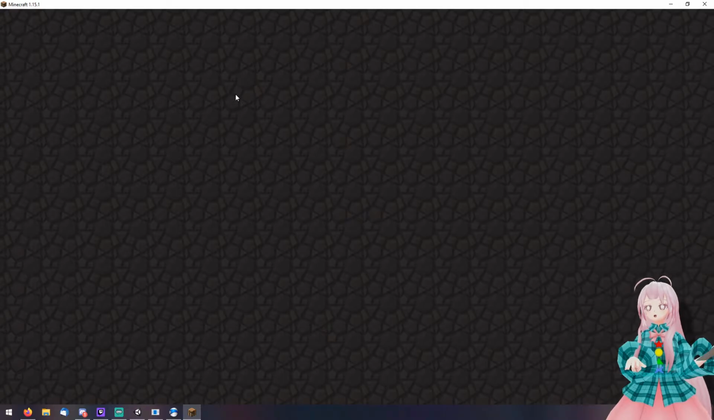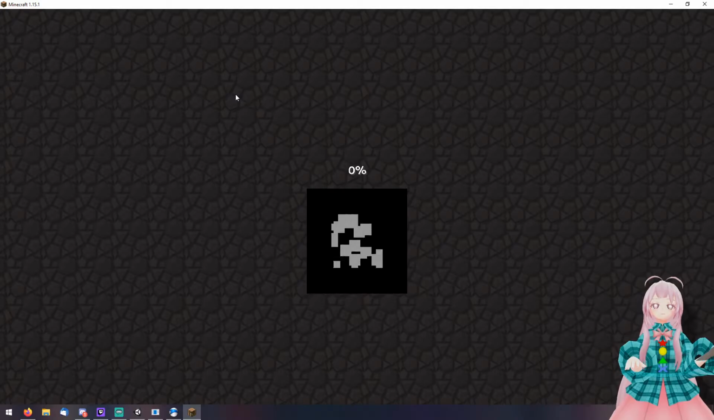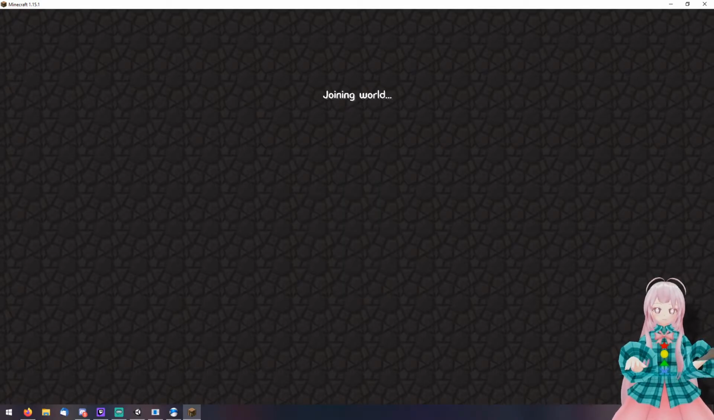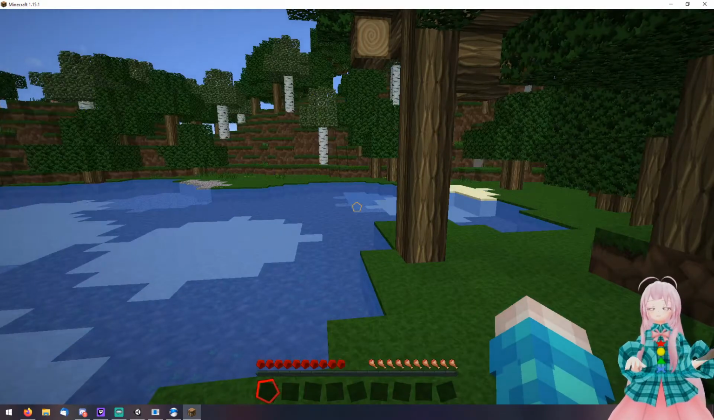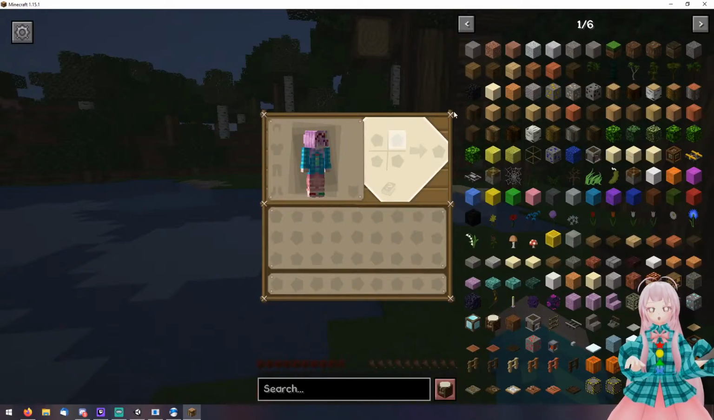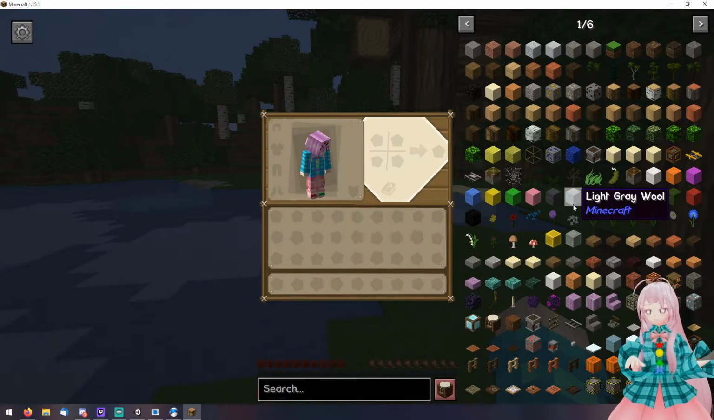Okay, when you load the world now, or join the server, and you open your inventory, you see these neat little things. What are those?